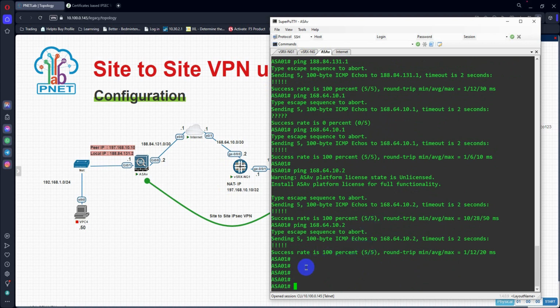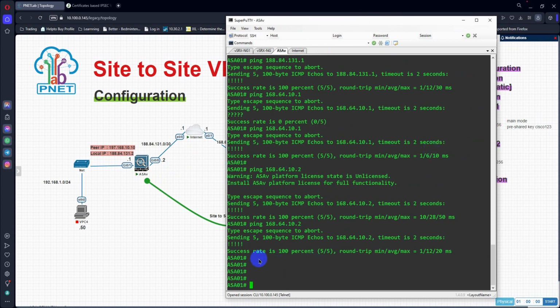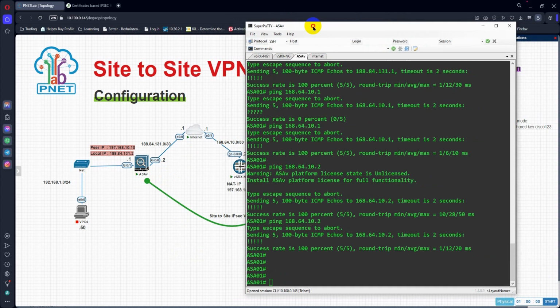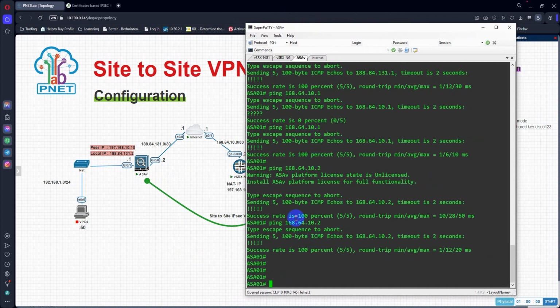So now our basic connectivity is in place. ASA can reach our edge firewall, and the edge firewall can reach ASA. All right. So now the next step is we're going to build the VPN configuration on ASA.